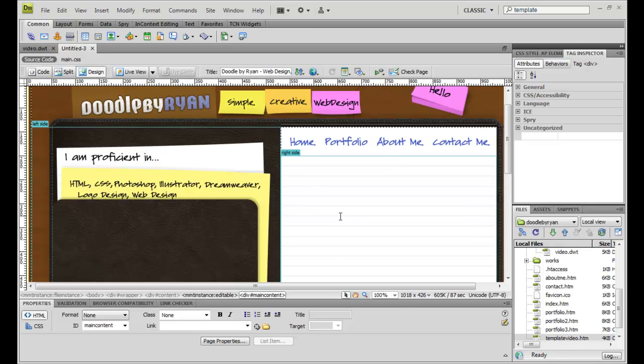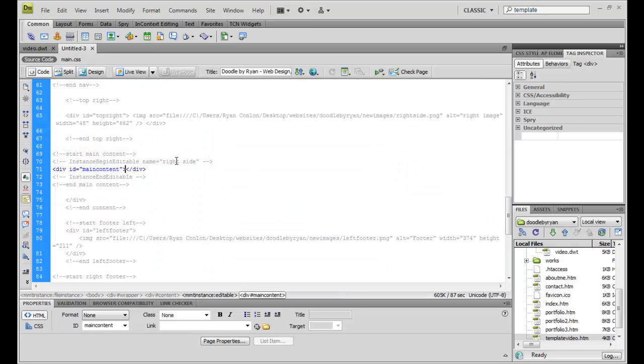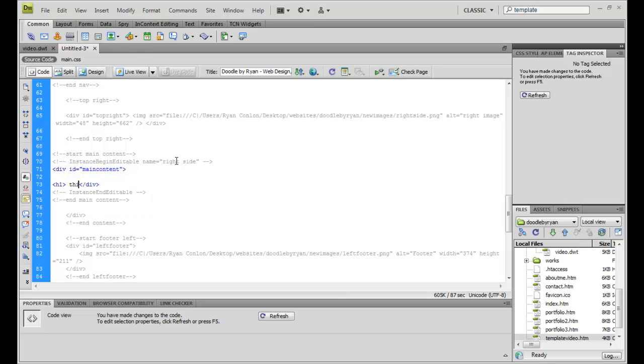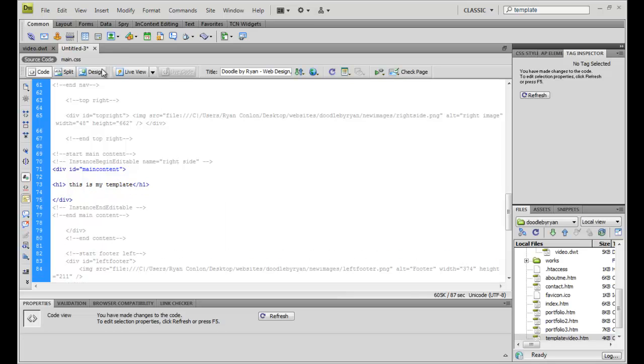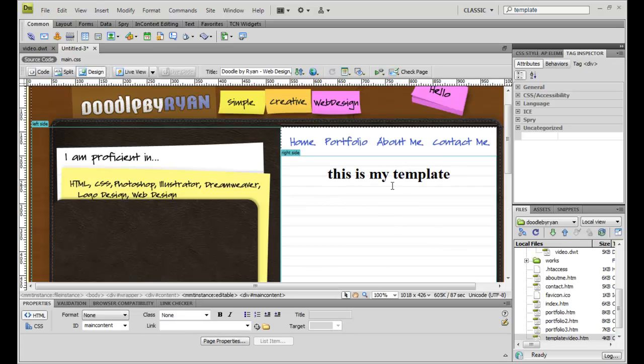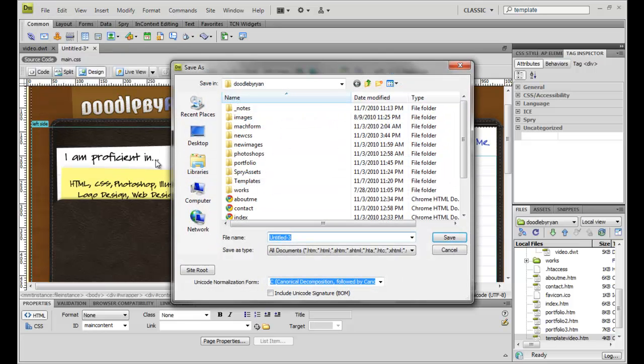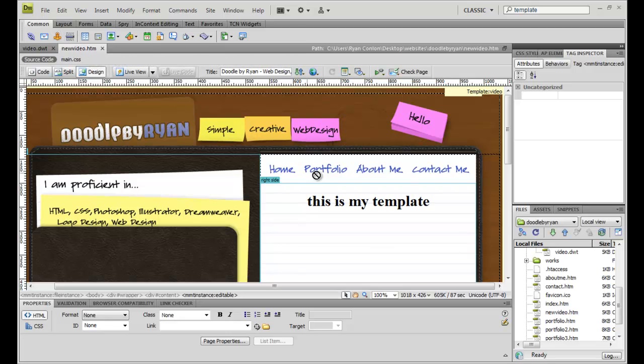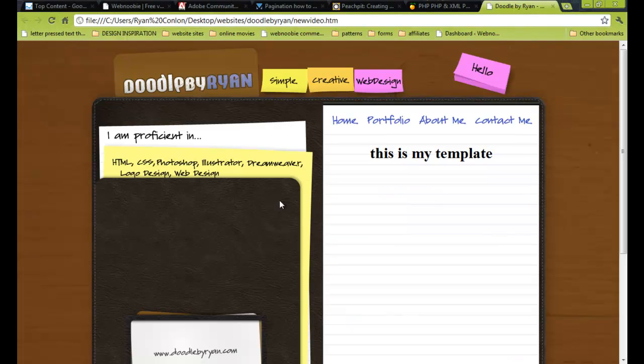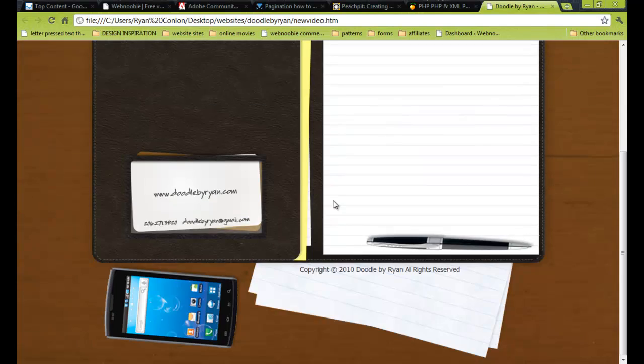Going back to design mode here, I'm just going to add something into the content area. Click code, go into the main content, and put in an H1 of "This is my template," close it out, and go back to design mode. This is my template in an H1. I'm going to save this as new video.htm. I click save, and it saves as a new video.htm. If I click F12 to preview it in my browser, you can see that I have just created a new page from the template. Nothing has changed, and we're all good.